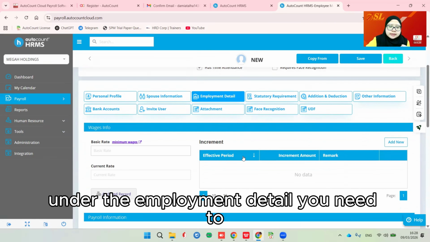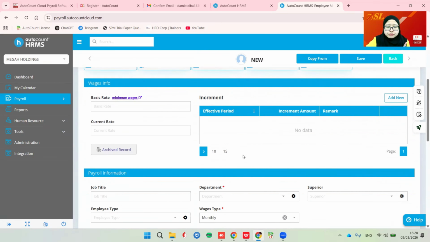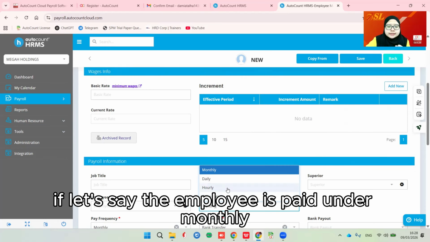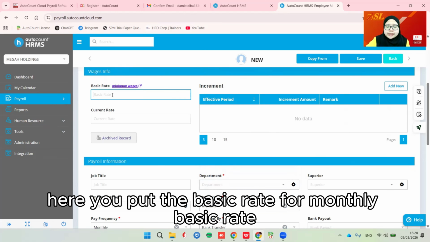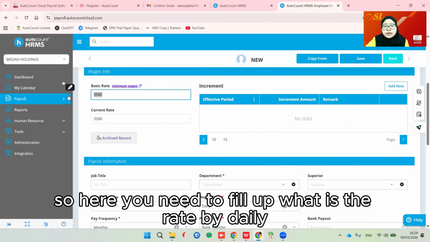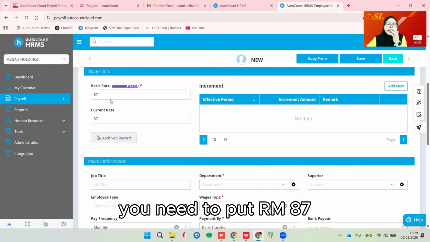Under the employment detail, you need to pay attention. Wages is paid by monthly, daily, hourly, or piece rate. If let's say the employee is paid under monthly, here you put the basic rate for monthly. But let's say they are paid by daily, here you need to fill up what is the rate by daily. So let's say daily is 87 ringgit, you need to put 87 ringgit.